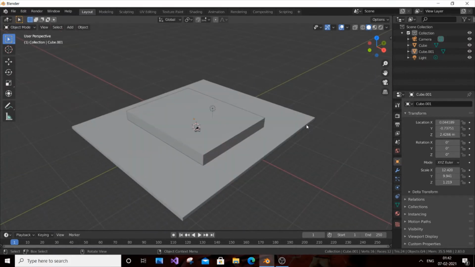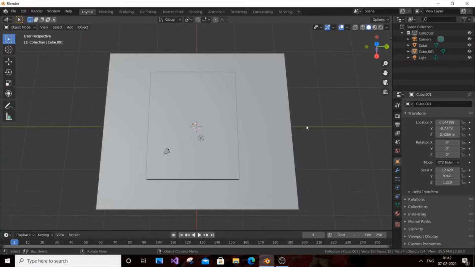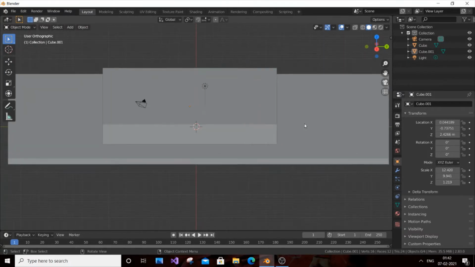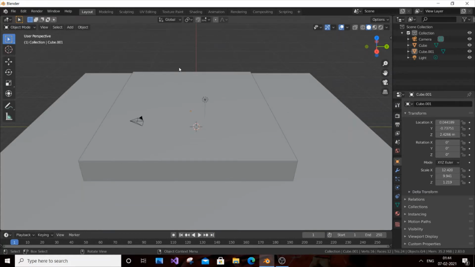So next thing, I think we can add some colors. So it's your wish. You can add colors, or okay, I will add colors later. So now we are done with our base and our building.